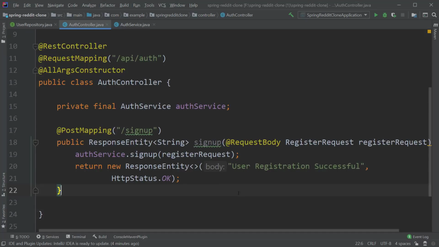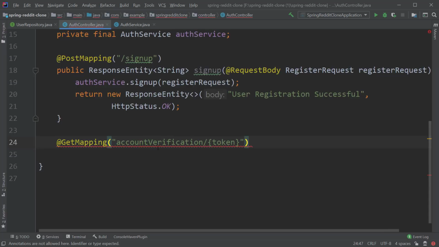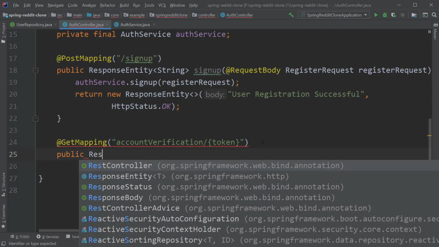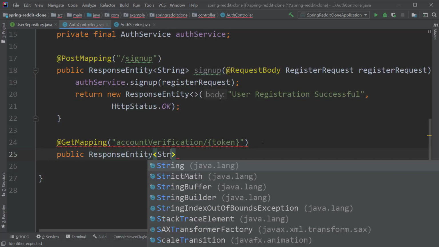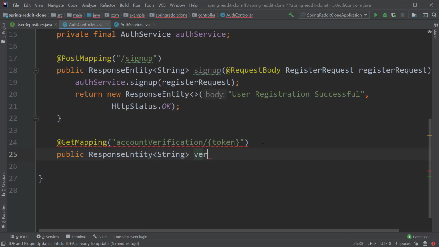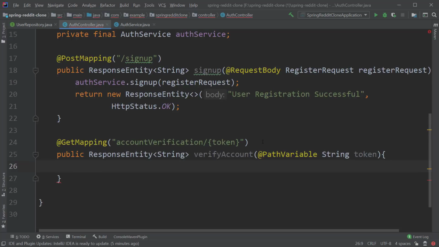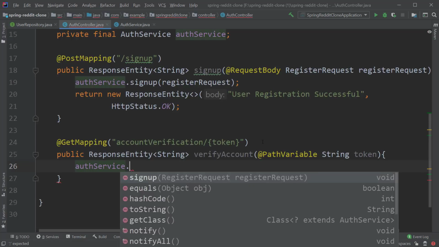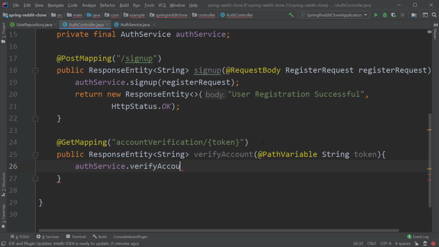Now inside the auth controller, let's create an endpoint which contains a get mapping with value as account verification, followed by token, which acts as a path variable. Now let's create a method which returns a response entity of type string with name as verify account, and as we are passing the token as the parameter inside the URL, we have to add the path variable annotation to grab the token. And now inside the method, let's call auth service, and this time we call the method verify account and pass in the token to this method.